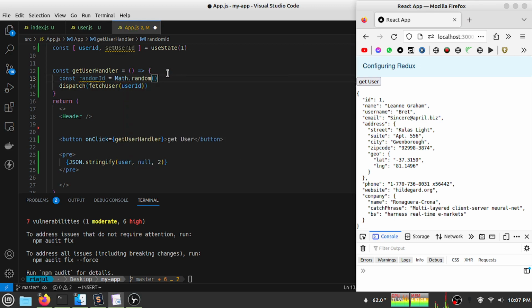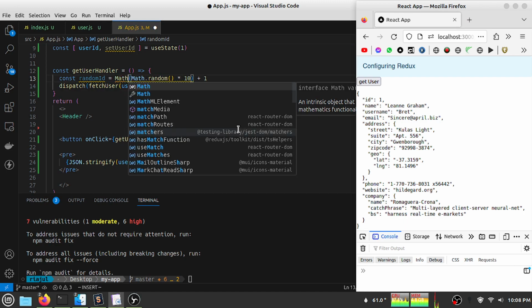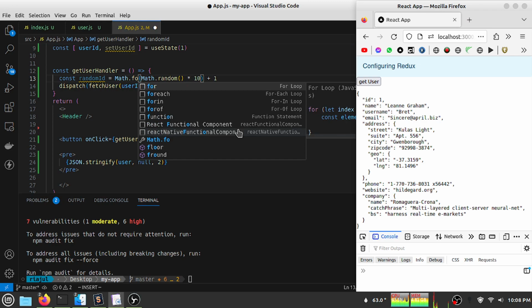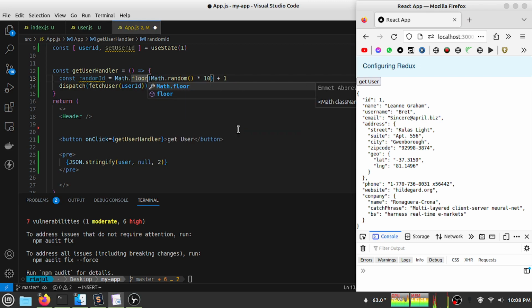It will be Math.random, and we need the decimal value. It will be Math.random, but we have to start from 1 instead of 0. So now our math function is ready, but we need to remove the decimal value. For that, Math.floor, and we have to wrap the entire expression here and pass the user ID, random user.